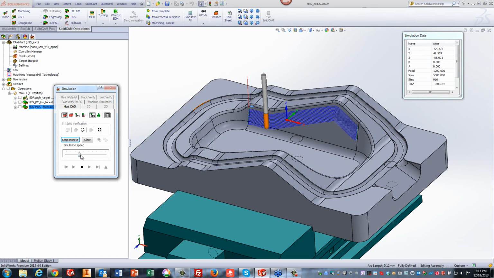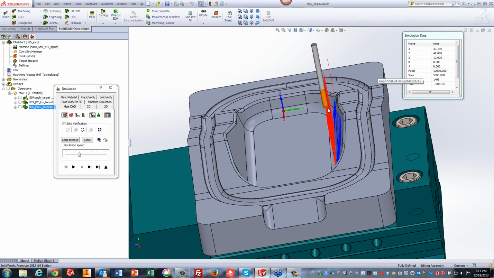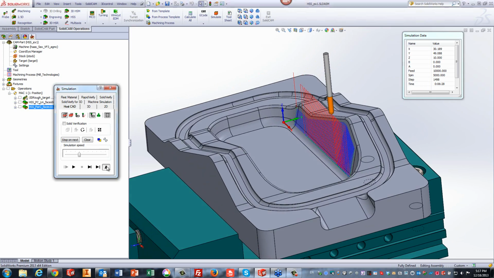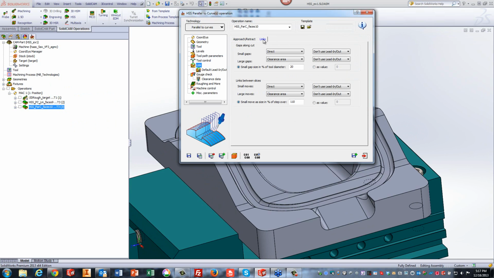Now let's speed up a little bit, and look what happens when it gets to the bottom. When it gets to the bottom, since it's working on this shape over there, it gets to the edge, it has to go to the other area over there. So it's actually jumping out and going to its clearance area. So let's take care of that now in the links. If we go into our link, again, we can take care of that by saying, okay, link between slices. Let's actually blend them. Let's see what happens now.